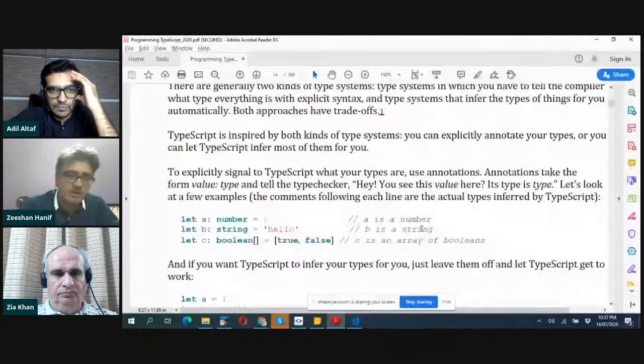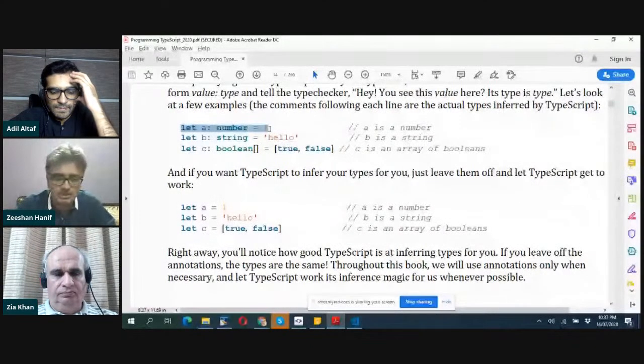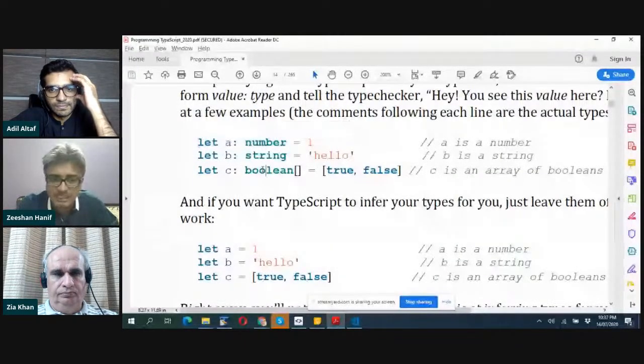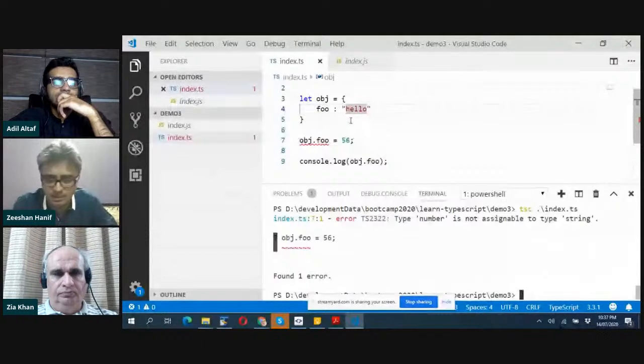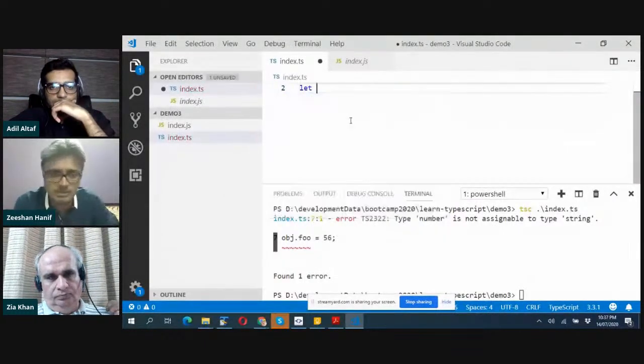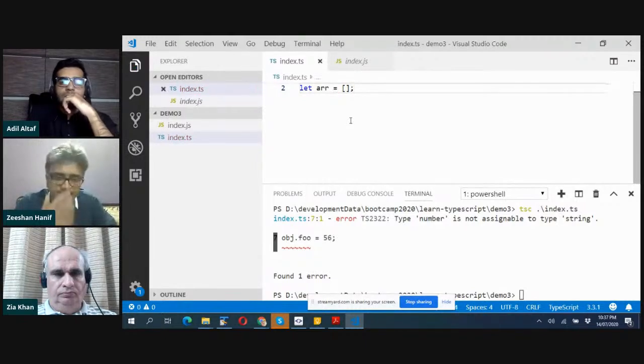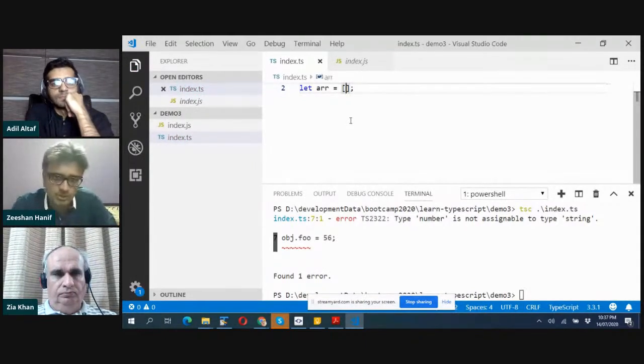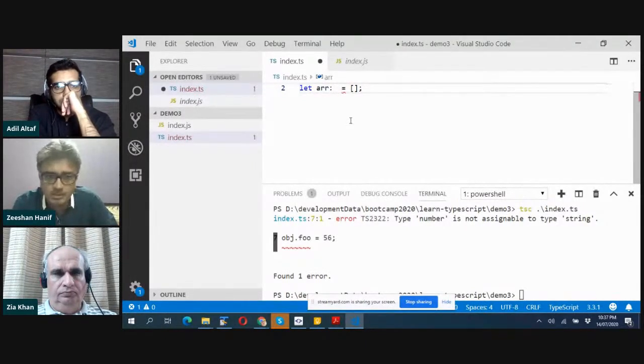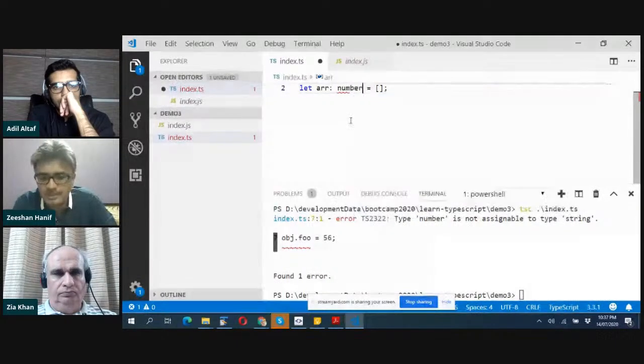Type system, I have already discussed that. Let a equals number. Let me increase the size. So you can create a variable like let a colon number, string, boolean. If you want to create an array, you need to specify boolean square bracket. If we remember, we have done it many times that whenever we need to create an array, we use square brackets just as it is. But now what you can do is you will say number array.